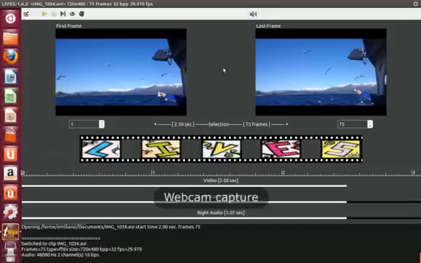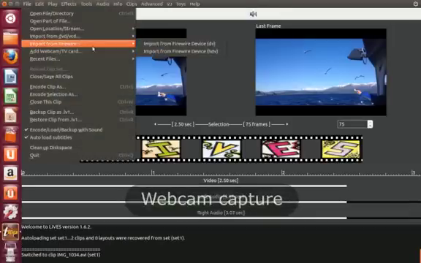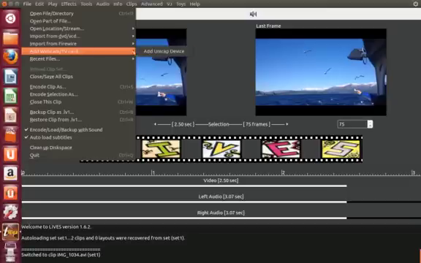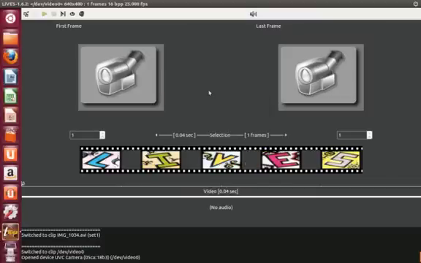Let's take a look at the webcam capture feature. First thing you need to do is go to File, Add Webcam TV Card and then Add Unicap Device. In the next window you will see listed your webcam device. Choose it and hit OK.